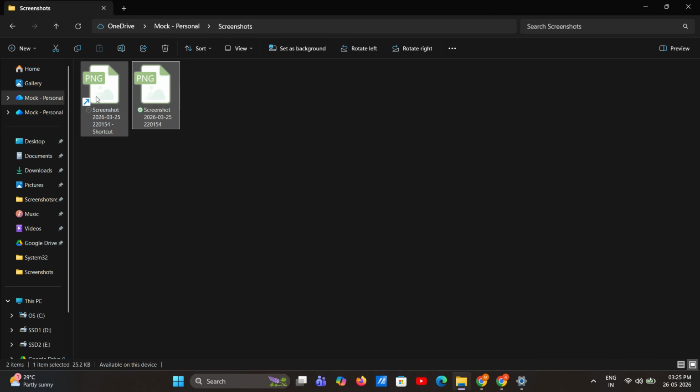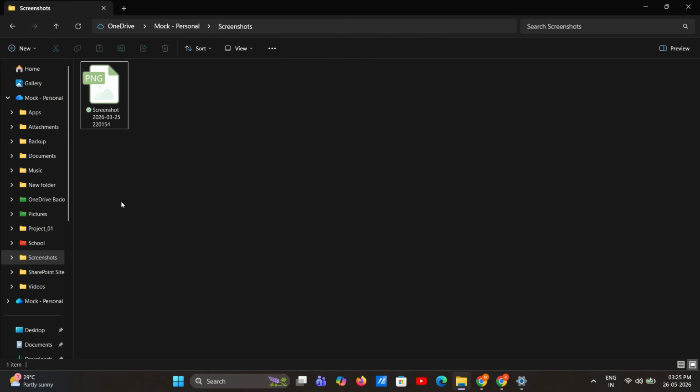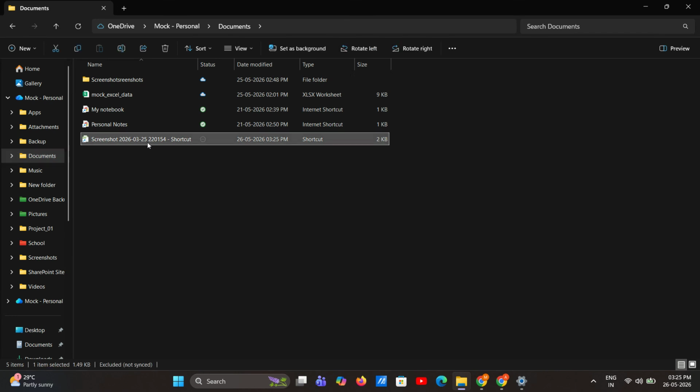From there, you can leave it where it is, or you can move the shortcut somewhere more convenient. For example, you might want to place it in another folder, on your desktop, or in a location you check often. That's one of the biggest benefits of using shortcuts in OneDrive. You're not duplicating the original file and you're not changing the actual content. You're simply creating an easier path to access it. So if you work with the same files every day, this can really speed up your workflow and keep things organized.